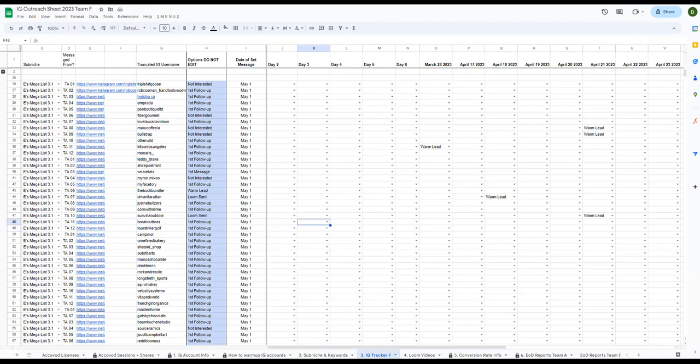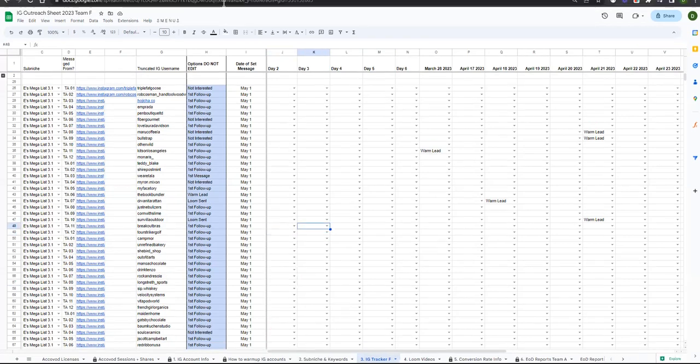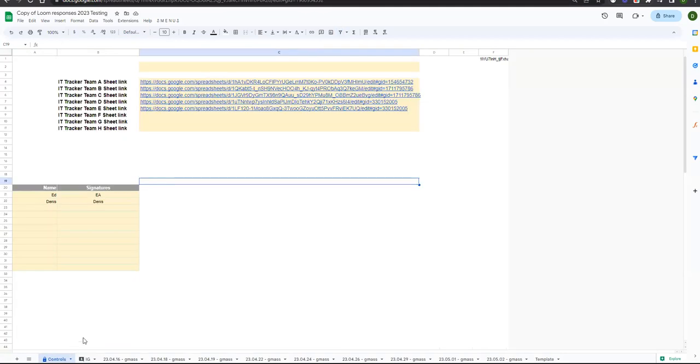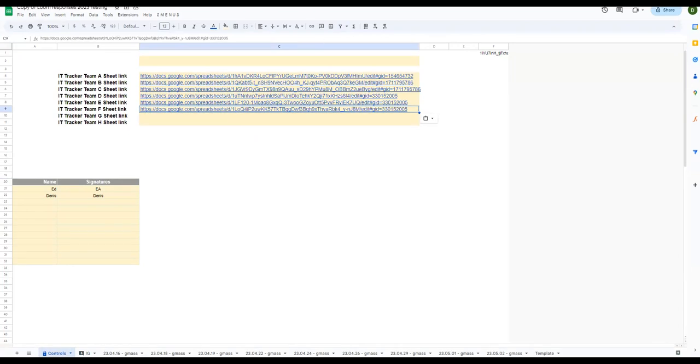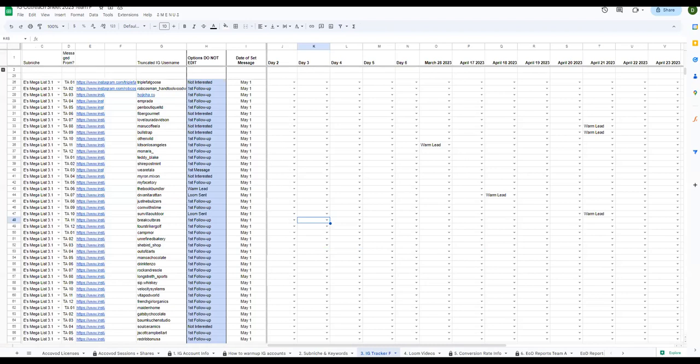The next step is we need to copy the link of this file, which is team F, go to the loom link, go to the controls, and paste that link in here in front of team F. Now team F is all set up and we can test it. So this is team F.